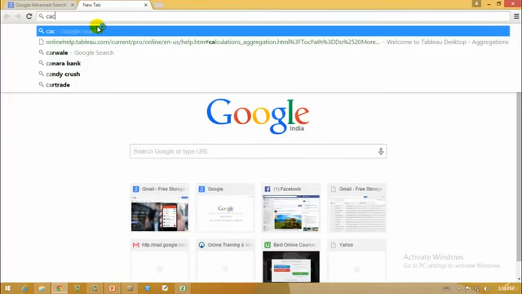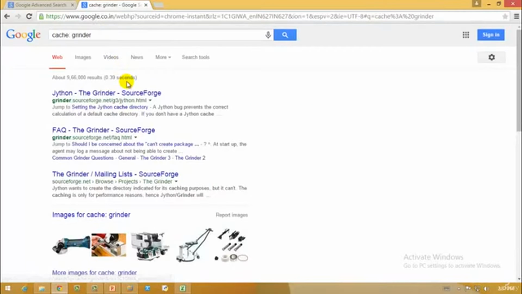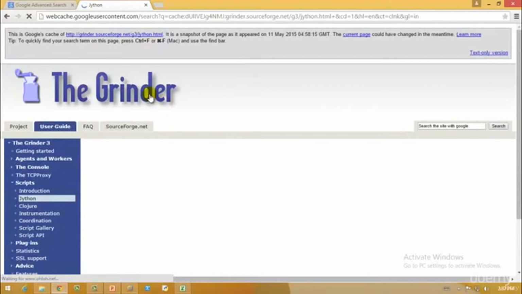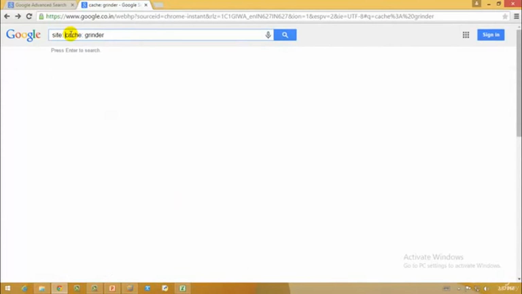You can also use the cache query, and I'll show you. Let's say cache:Grindr. I'll get all the results. As you can see over here, there is a small tick mark, and if I check the cached web page, it will take me to the cached page that was used previously. So what a hacker can do is type site:www.amazon.in and cache, let's say flash drive, and hit enter. Let's see what we get.